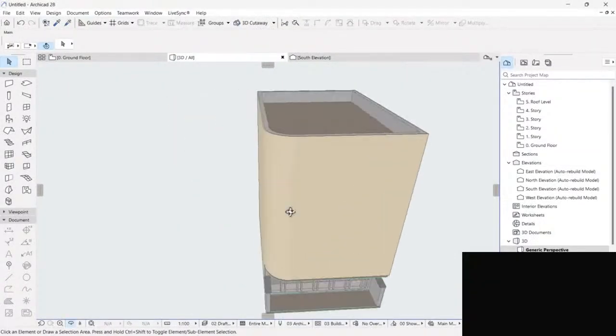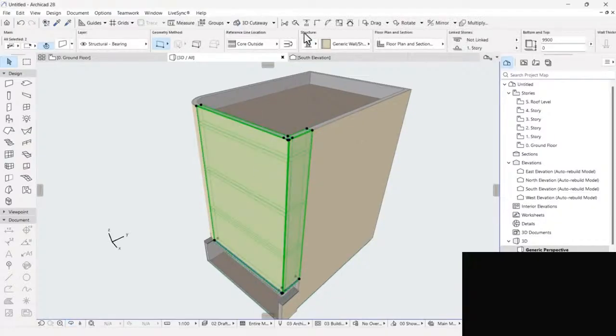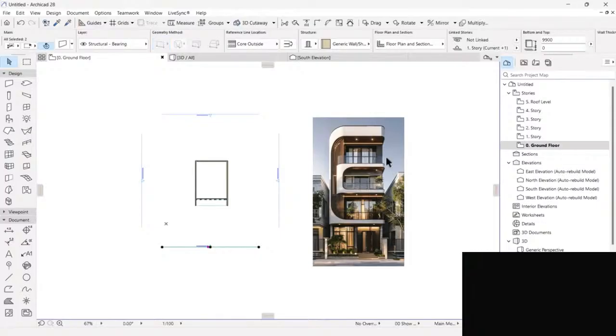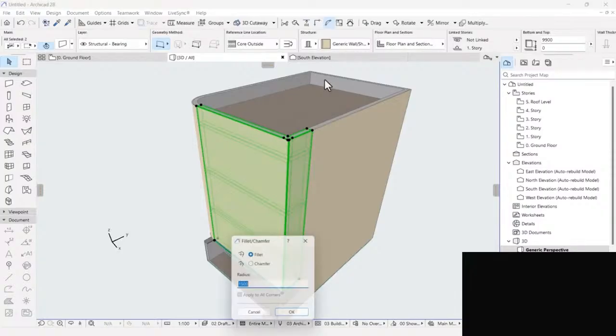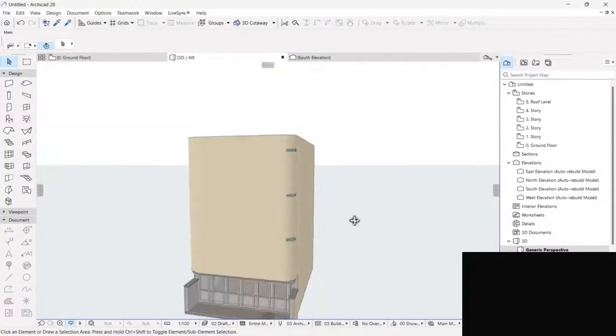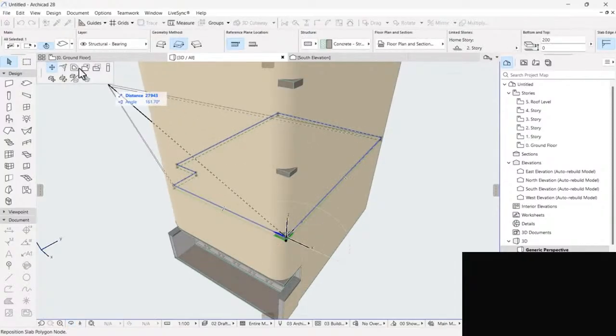Then we move the other side of the building and also do the chamfer, but this one looks a bit smaller than the other side, so it's going to be 800. Perfect. And then followed by the slabs.